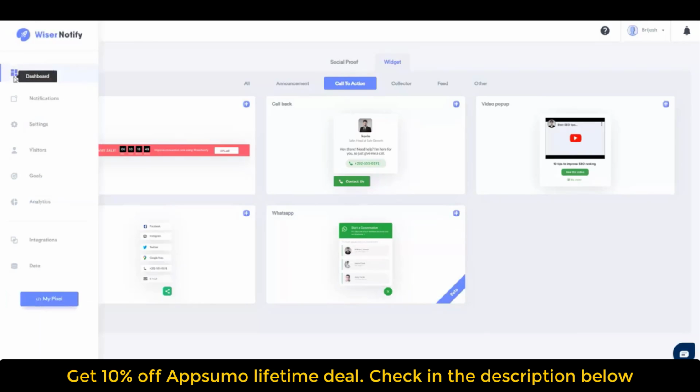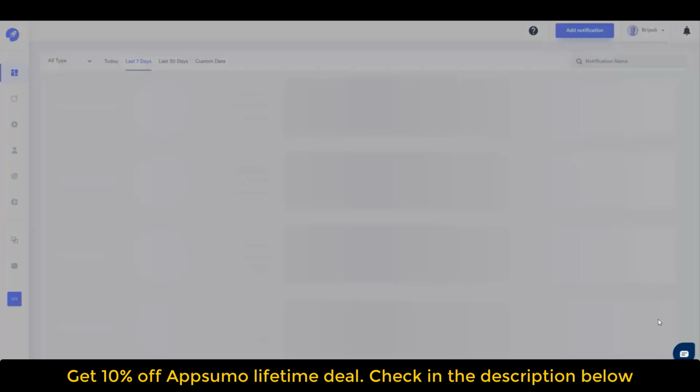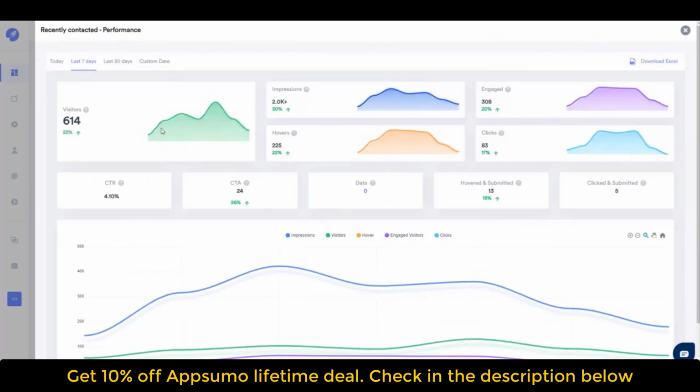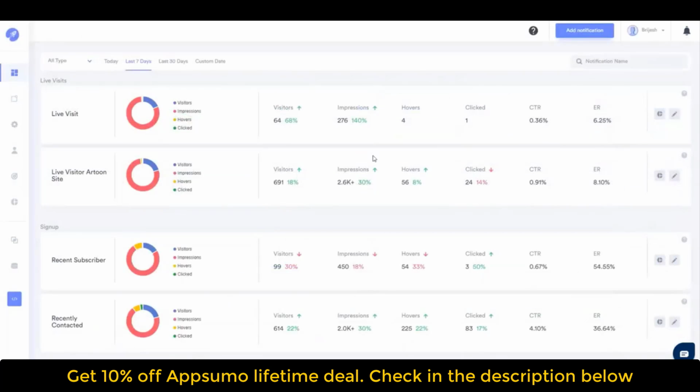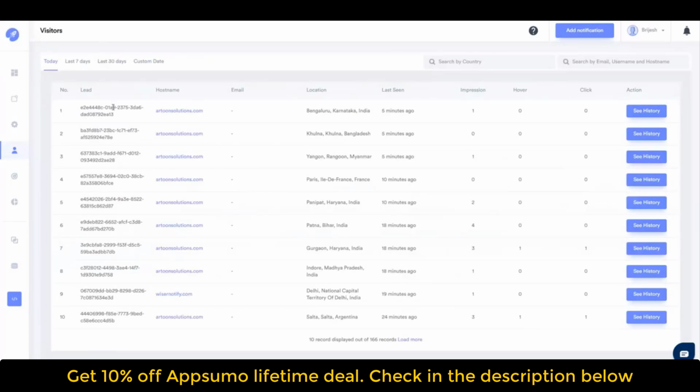Now let's go to the dashboard and see the overall notification summary. Click here to see the notification level report. It shows notification performance data, which entails visitors, impressions, hover, and click count between a specific time duration. And to see visitor reports, click here. It analyzes and shows visitor behavior towards the notifications when they visit the page.